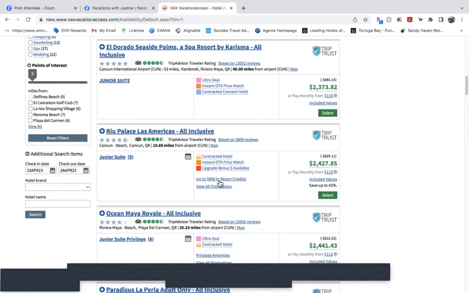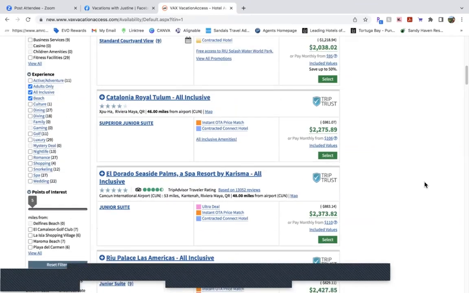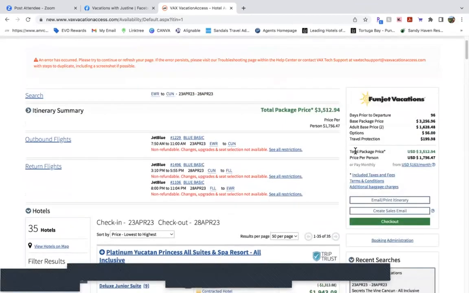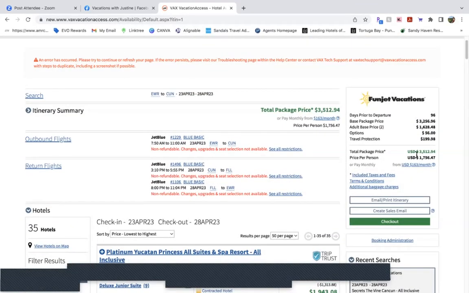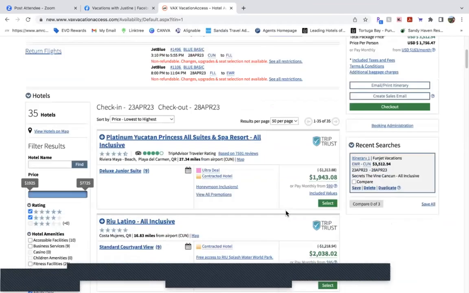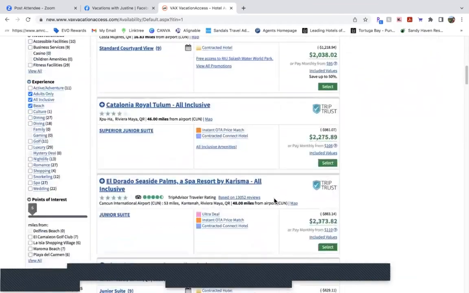With this resort, we see a promotion, up to $850 in resort credits. This is a really, really great deal, so I'm gonna stick with this one. If you need to see the price per person, it'll be up here. So they have total package price and price per person. This price here is going to change once we click checkout after we have searched everything else and chosen what we need. So let's keep going here.